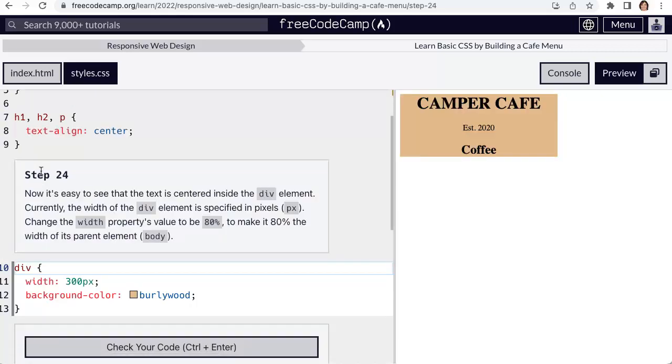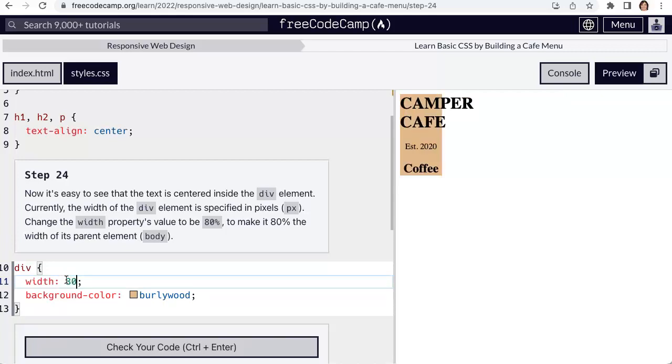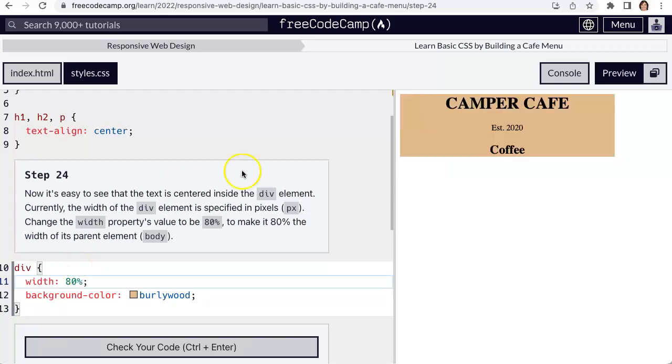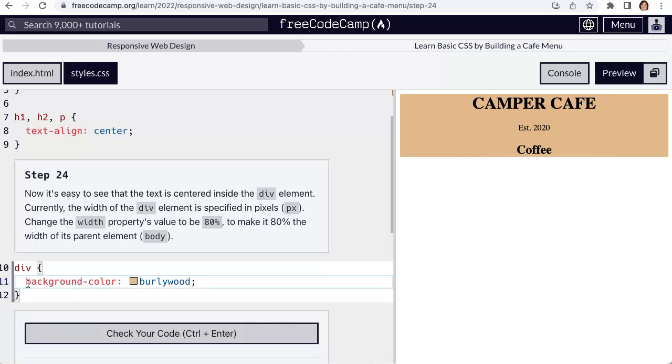Great. Now it's easy to see that the text is centered inside the divider element, the div element. Currently, the width of the div is specified in pixels, constraining it. Change the width so it's 80%. Much better. 80% is relative. We want it to be relative more than these other types, and relative means that the entire divider is going to take up 80% of the page. I want you to see one thing. If I have nothing there, guys, it takes up the whole width, right? Okay, good.